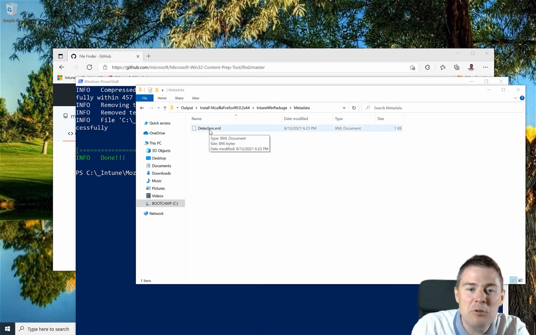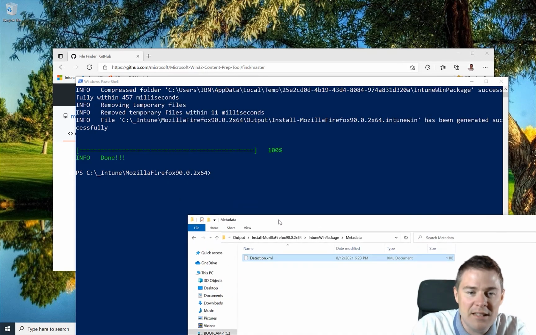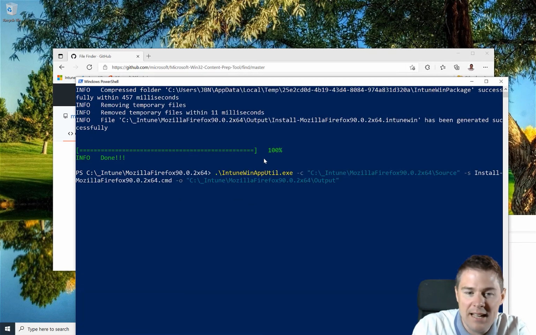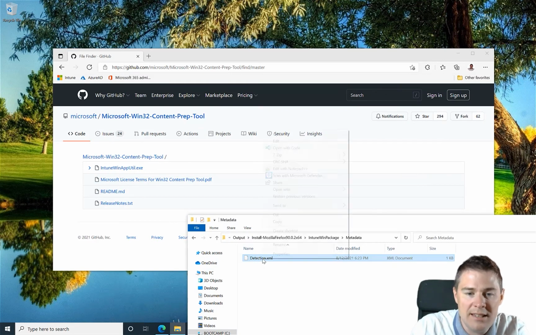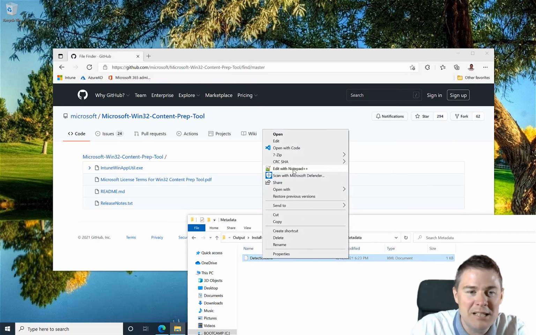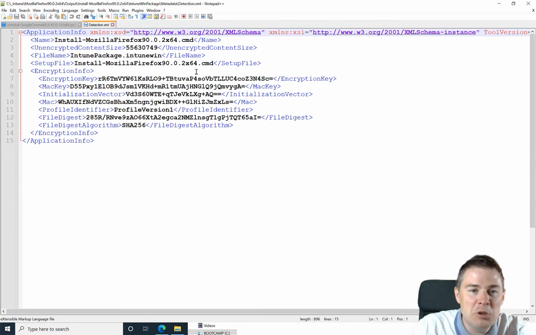It's more interesting when you specify the setup file as an MSI. Since I put the CMD, if it was an MSI, we would get more information. But let's see what this one brings up. I will open it in Notepad++ here. We don't get so much interesting data due to it not being an MSI file. We get the name of the installer, and this is the name we're going to see in the Intune portal later as well. We can see that it's encrypted, but not that much interesting information.